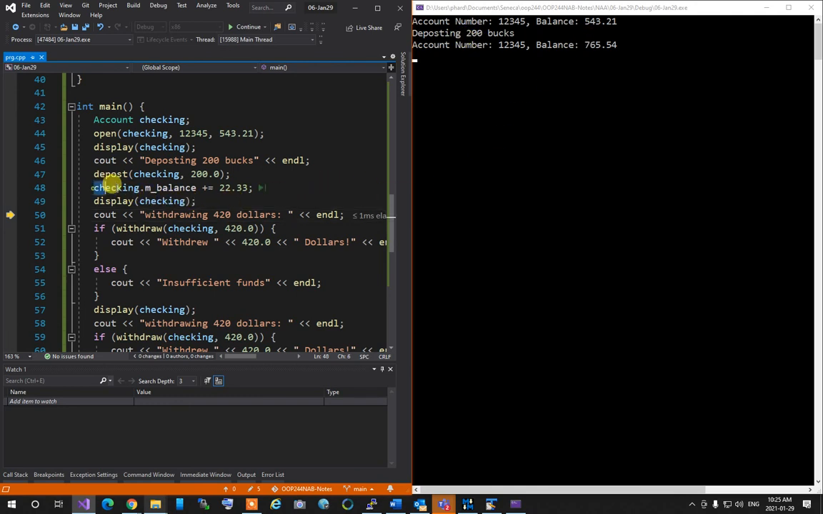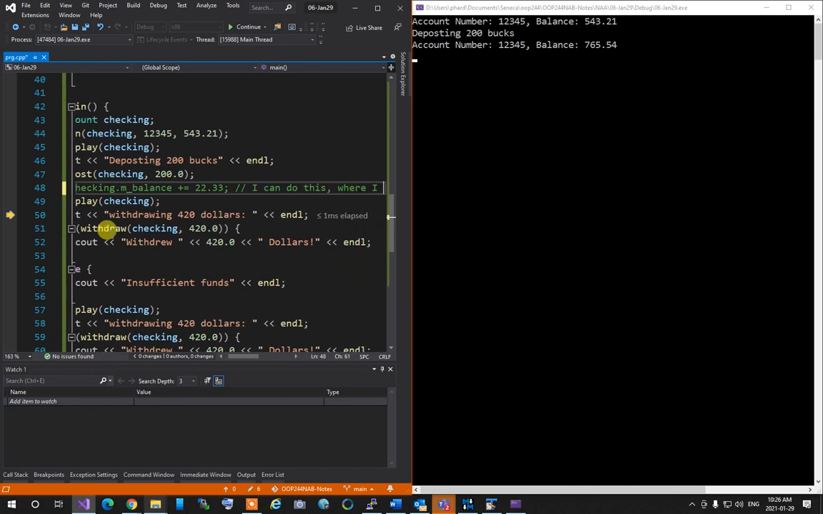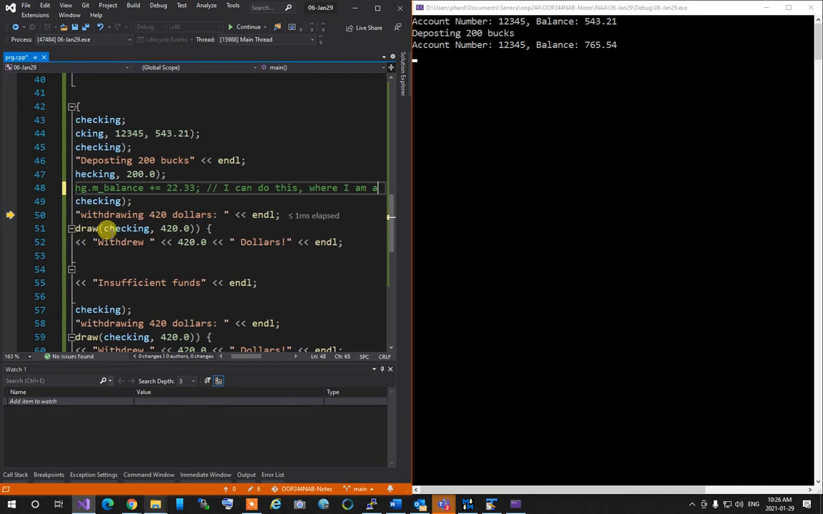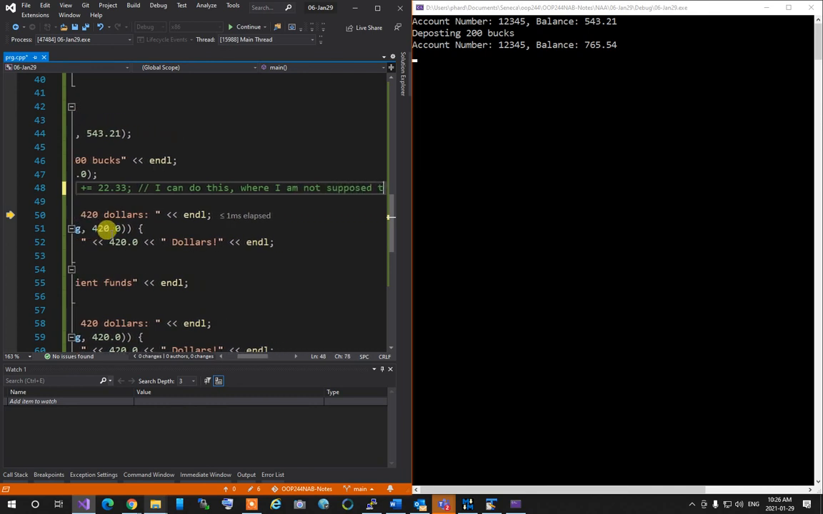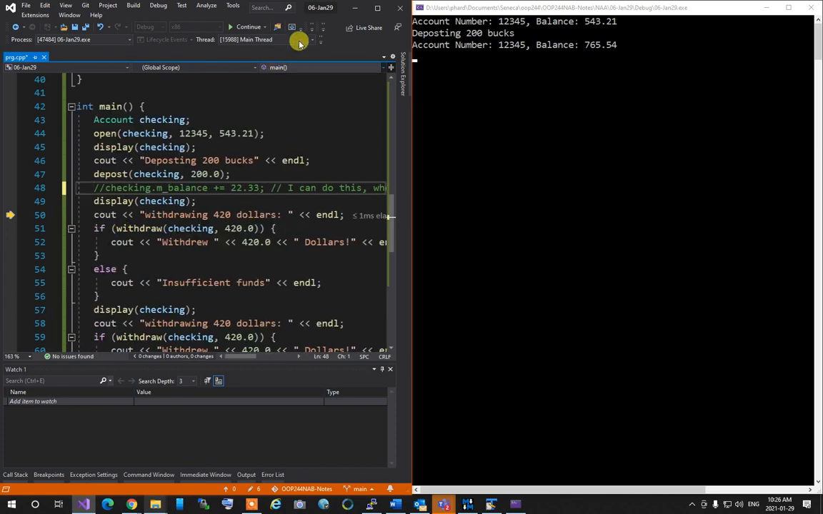So me being able to access the balance of the checking account as an outsider programmer, as a unit test, because unit test is essentially the tester that is testing the checking, and it should check all these vulnerabilities. And now this is vulnerable because I just accessed the balance. Awful. Okay? So this is what we don't want. I can do this where I am not supposed to. So essentially I can break my own logic by mistake.